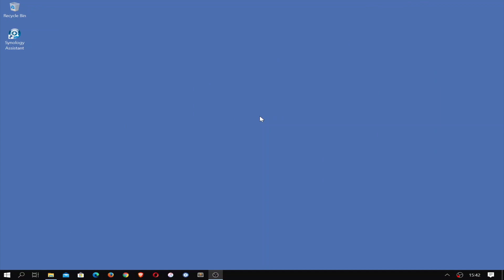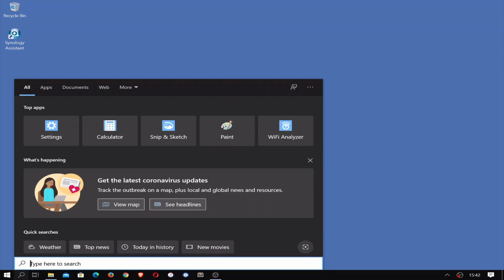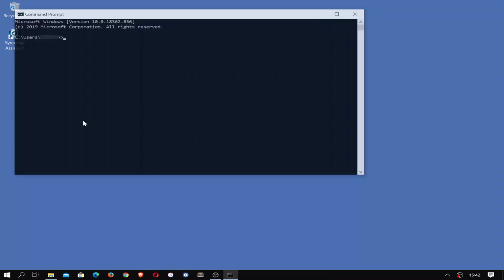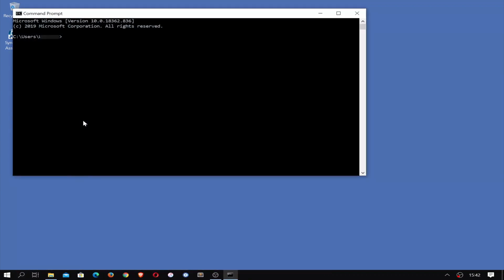So from the desktop of our computer, if we select search and then from within the search field type CMD, the results from our search should display a best match called Command Prompt. If we select Command Prompt, the following window will open.